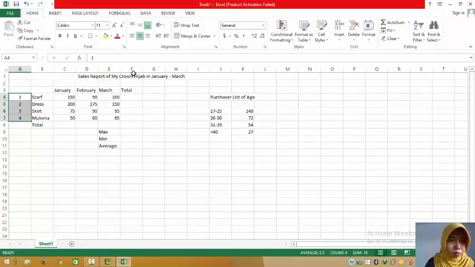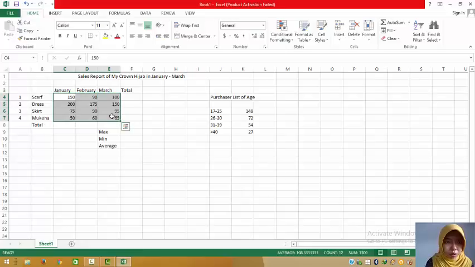If you want to make it centered, you just need to click on the alignment tools here, drag the data, the numbers first, and then click center. It's the same for the data. For example, here I want to make the data centered like this.